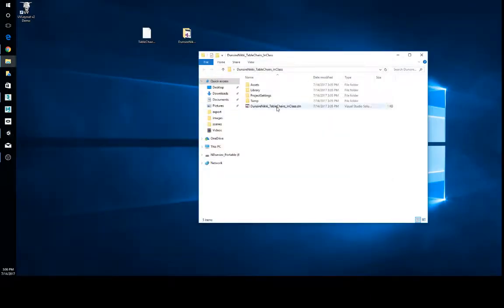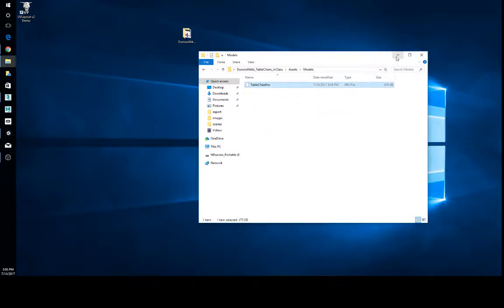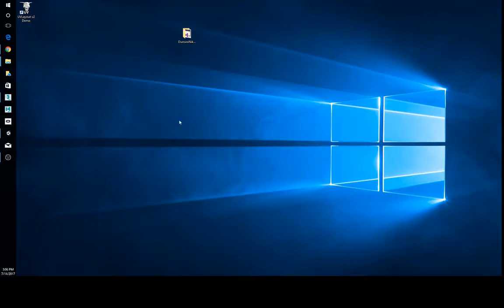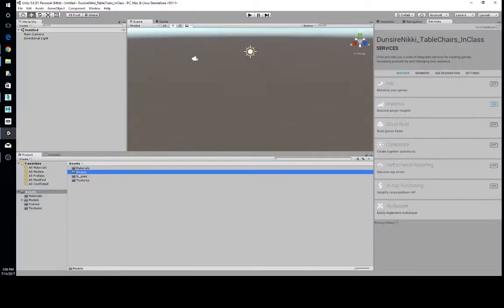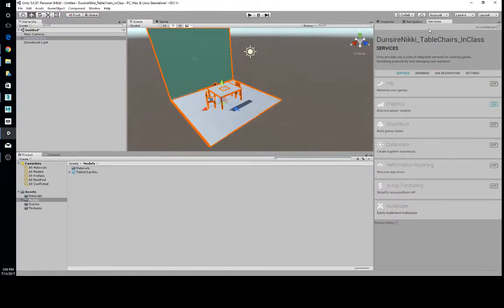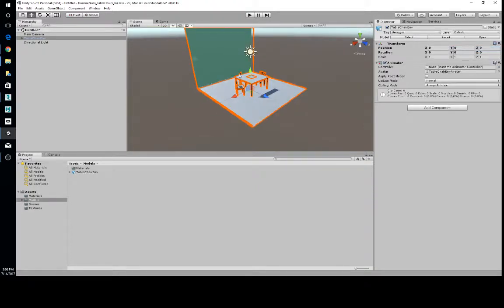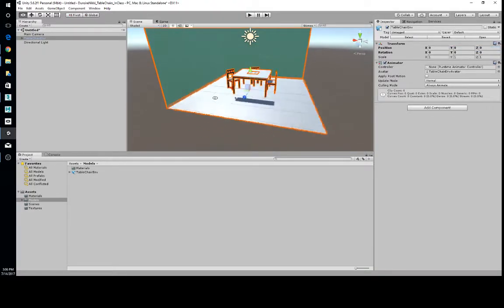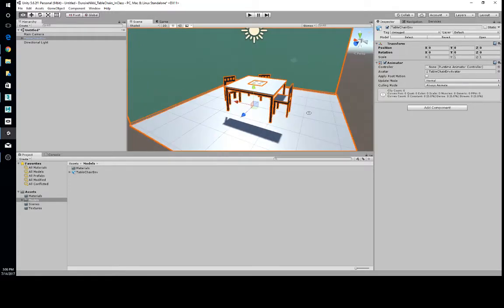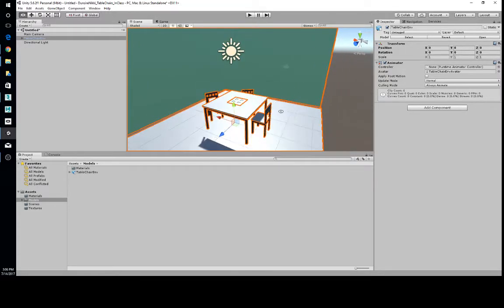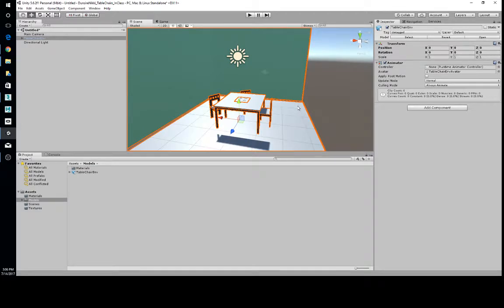Once I minimize that down, now I can bring in my FBX. Go back into Unity. Okay, there's my environment. Toss it on in there. I'm going to set it back to the origin. Now right now, my materials didn't come in with it. I mean, the shaders did, but the textures associated with them did not.